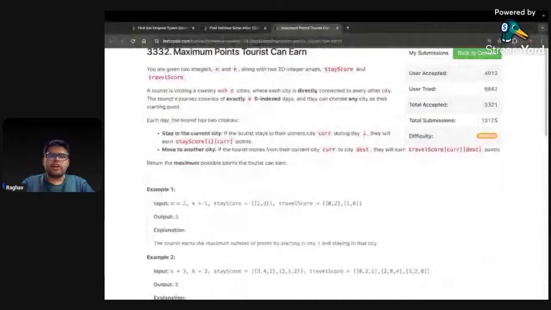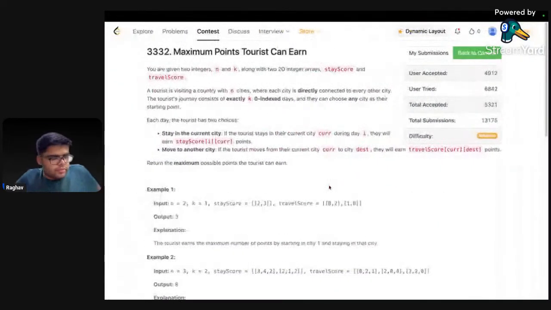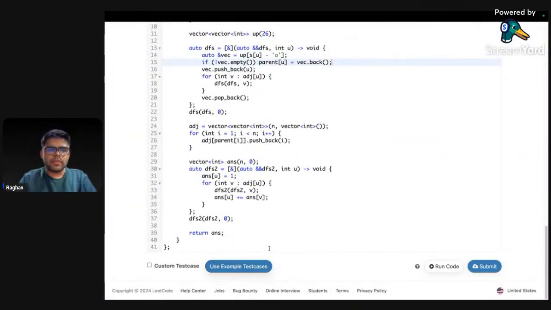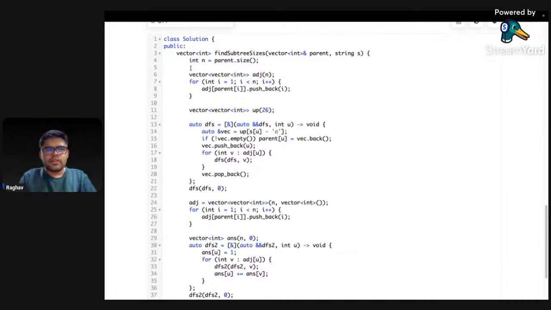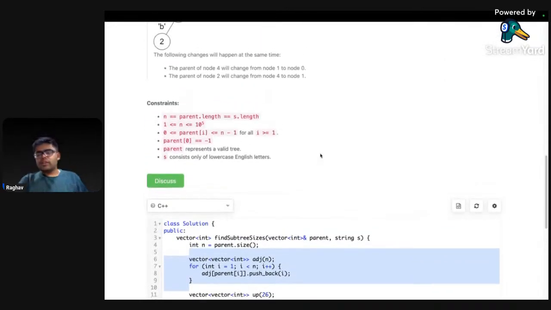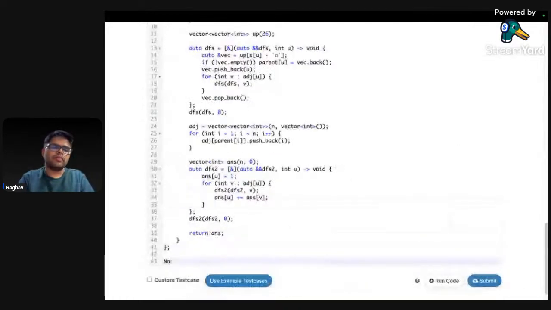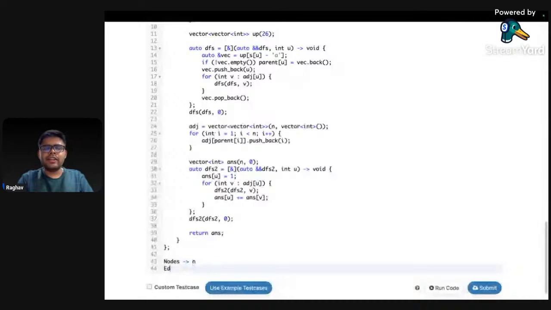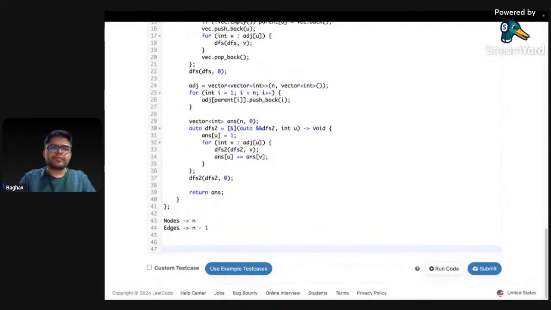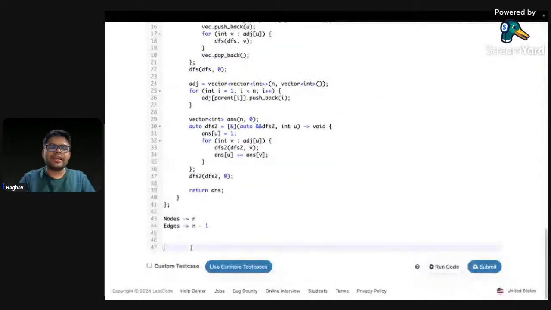Okay, so let's move on to the third problem. I think the third is simpler than C. Just one thing. So this is the second problem in which we talk about the time complexity and space complexity. The number of nodes is n, and the number of edges would be n minus 1 since this is a tree. So this adjacency list will have only big O of n time complexity and space complexity.